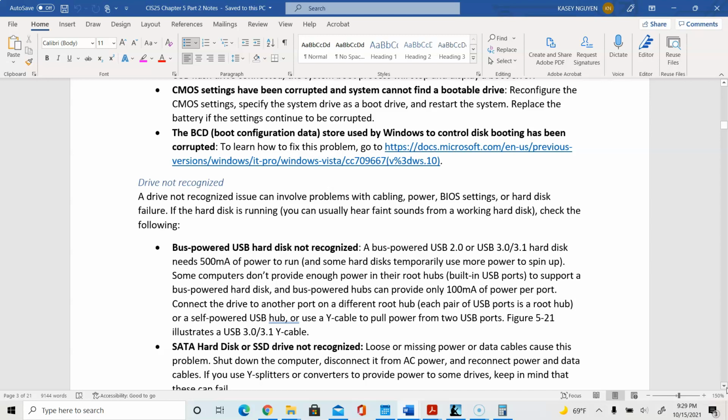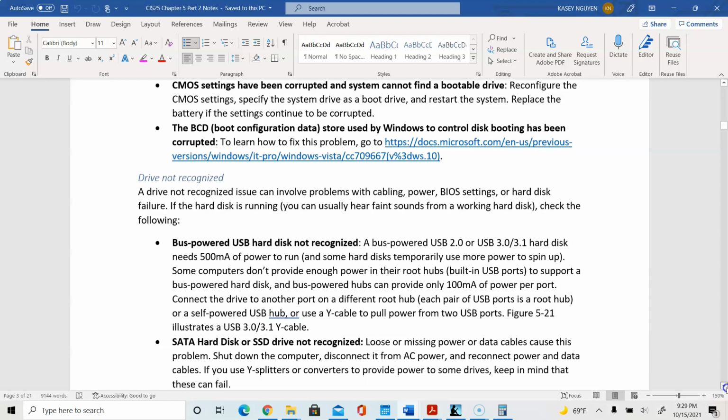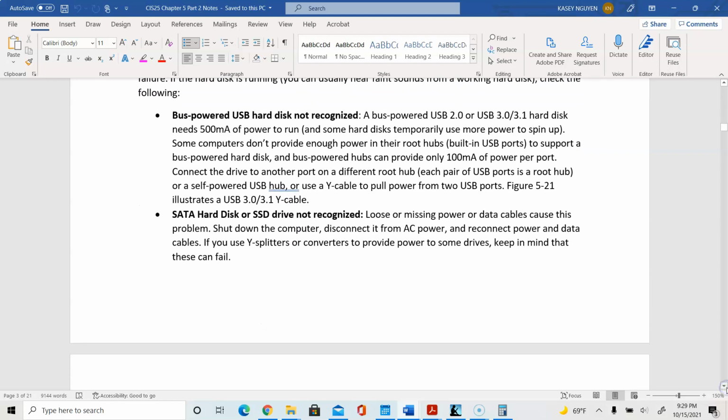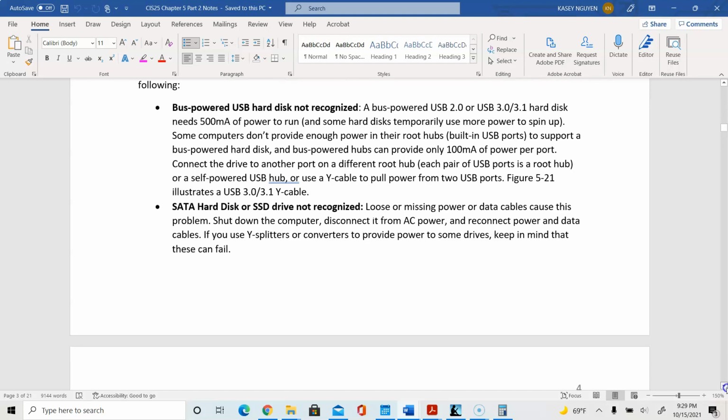or with another system. Your SATA hard disk or your SSD, if it's not recognized, it could be missing a power connection or data connection. So check the cable. We want to disconnect the power, disconnect the data, and then reconnect and see. If you use a Y splitter converter for power, just keep in mind that those tend to fail.